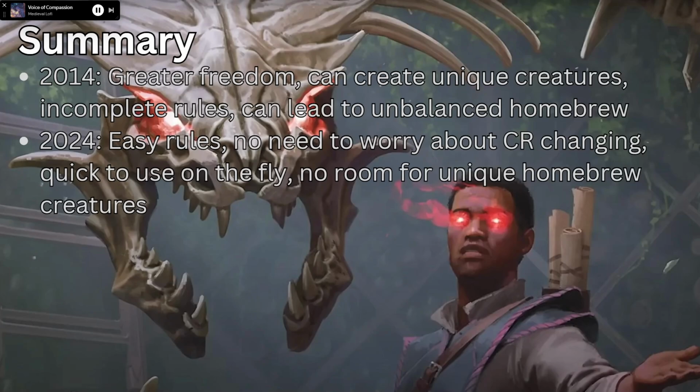You could just add a trait onto an existing stat block and not have to worry about anything else. So the only downside of the options presented in the 2024 Dungeon Master's Guide is there's no room for unique homebrew creatures. You could take an existing stat block and completely rename it and just use those particular stats for a new creature.